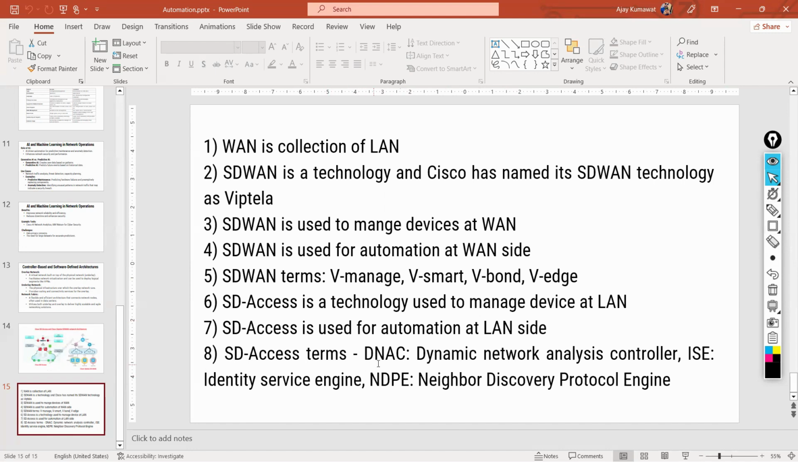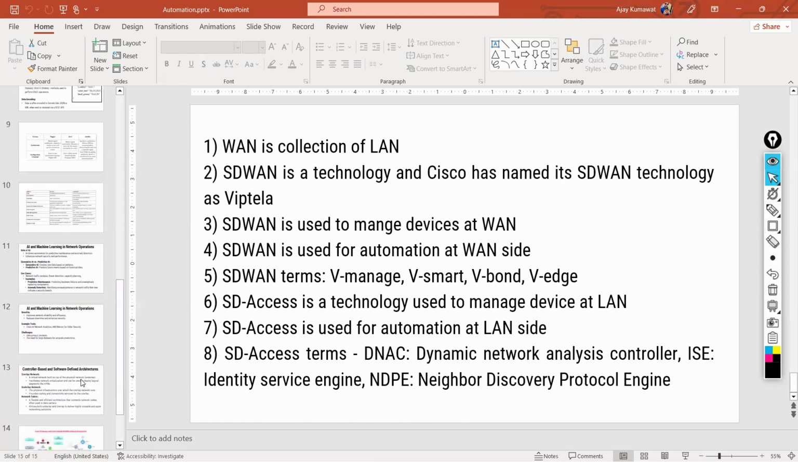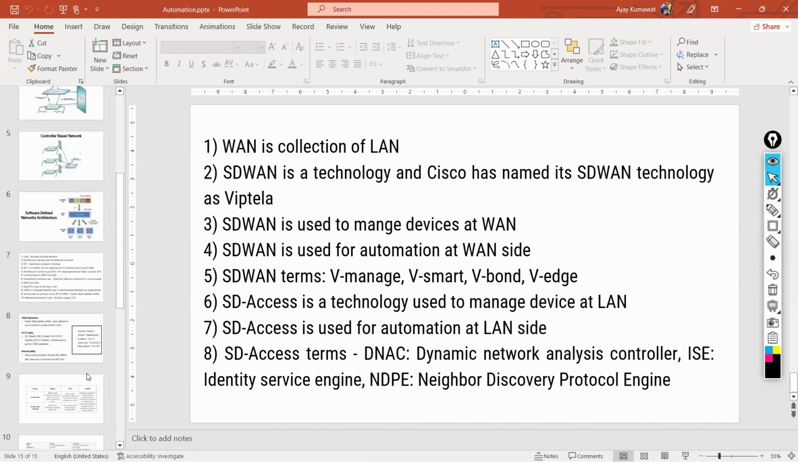And here we have DNAC, which is the Dynamic Network Analysis Controller. ISE, which is Identity Services Engine, provides centralized authentication. NDP, Neighbor Discovery Protocol Engine, identifies the changes in your topology. Any new device that is added or removed, all those changes will be taken care of by the NDP. And DNAC is the controller where you will do all the configurations, and from where you will manage your entire LAN network. So this was a very small introduction about automation.